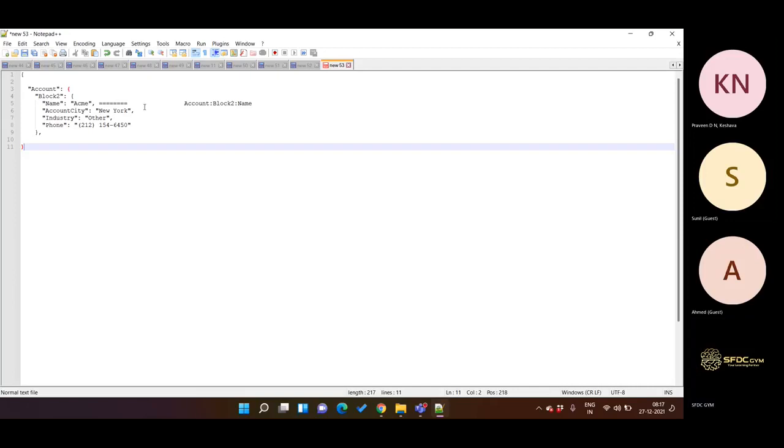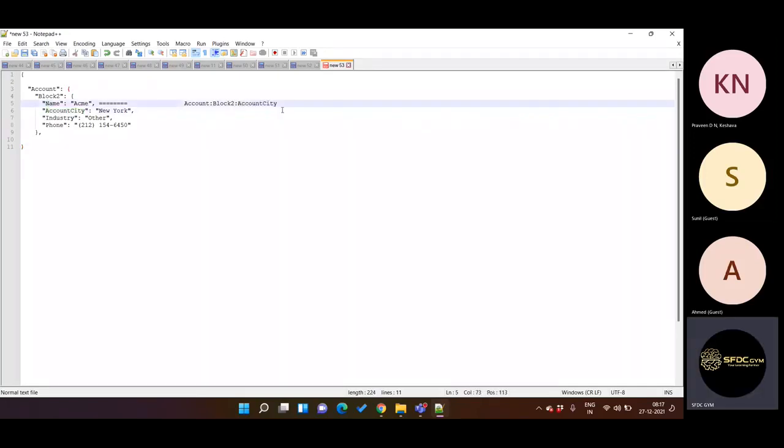Okay, yeah. So yeah, I have configured the name field. Now let's do the other fields as well. So we just need to change the name of the last node and everything will remain the same.